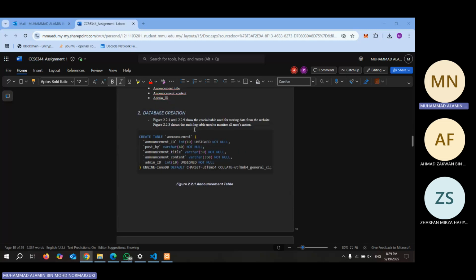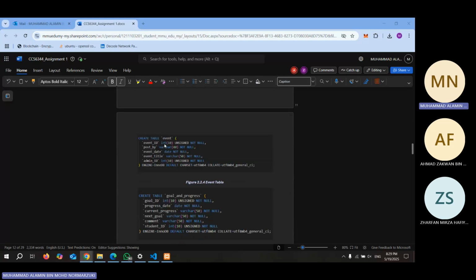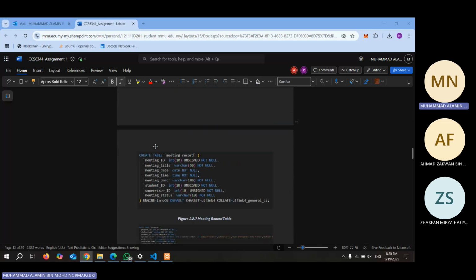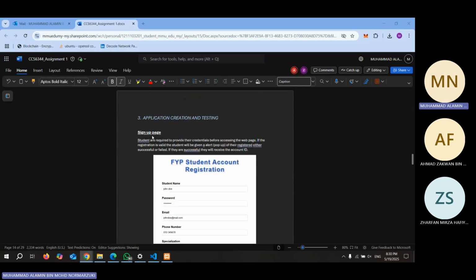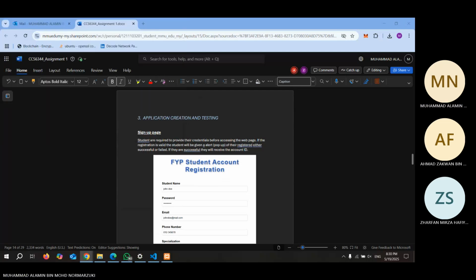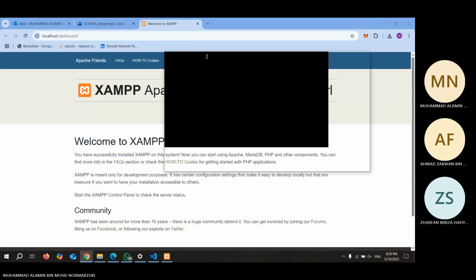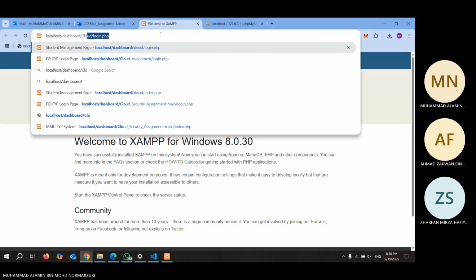So here is our database creation. As you can see, this is the announcement table, assessment table, audit log, events, goals and progress, meeting logs, meeting records, proposal, user. Okay, so the next is the application creation. For this part, I will be deploying it on our Zen network. First we have to enter the URL for our web page.